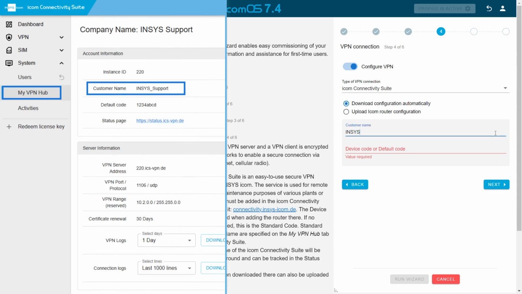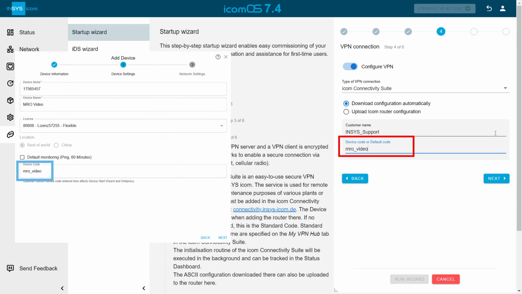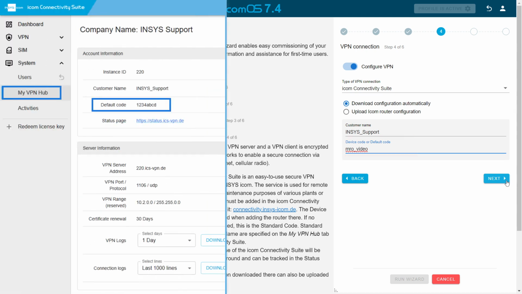You currently find this information under the My VPN hub. Make sure that every character matches. We have previously set a device code during the registration process for this router. If you had not done this, you will have to use the default code found under My VPN hub.